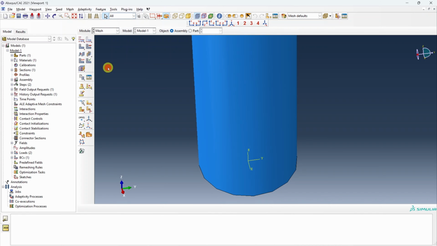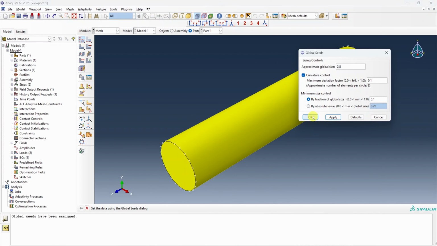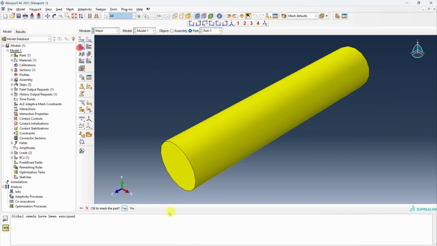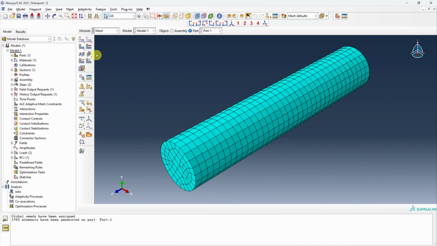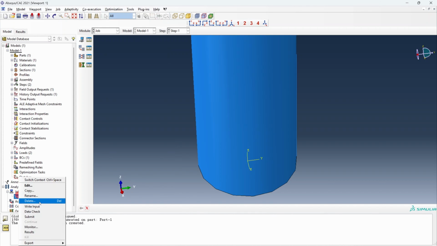I just want to finish this example. So let's mesh it quickly. Mesh has to be on the part. Let's seed the part first. This looks okay, and then mesh it. This is very coarse mesh, but I think this should work for us. Then let's create a job. Let me name it as traction, continue, and let's submit it.